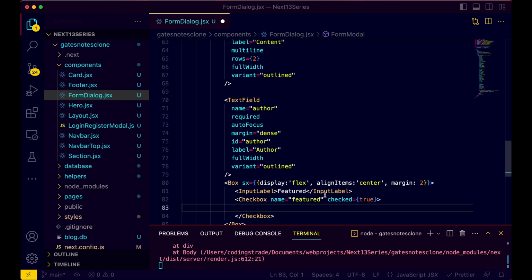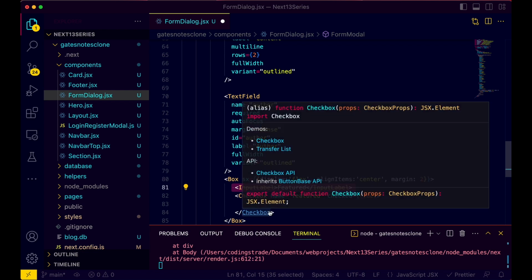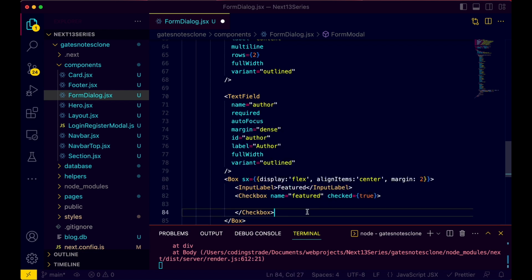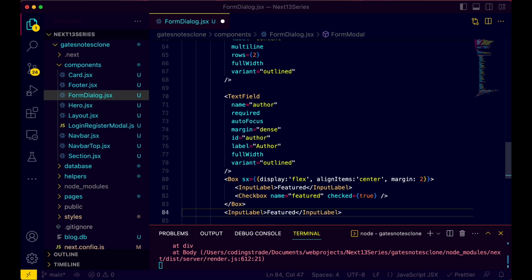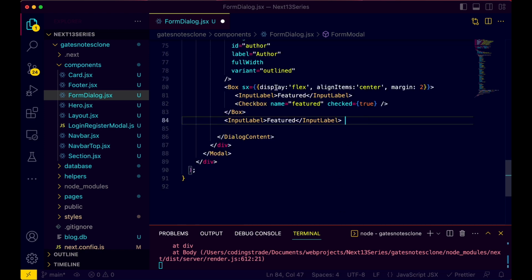And then after this we need one more time this input label, so let me just copy this one from here, and we'll be using that. Oh, we don't need to close the checkbox like this, it's self-closing like that. And after this box we need another label, so like this. Now I'm using this display flex not for them to be on top of each other, but for these two, the label and also the checkbox.